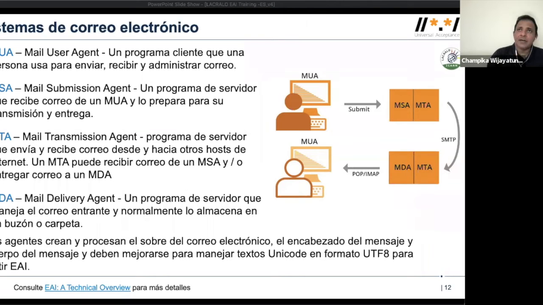And then we also have the MTA, the mail transfer agent. Again, a very important component in this whole mail transmission. This is a server program, and there could be a number of MTAs where the mail would get transferred from one to another. Finally it would reach what we call an MDA, a mail delivery agent. This is another server program that handles the mail and typically stores the emails so that the receiving client can come and download those mails from the mail delivery agent. So these are the different components that you will find in a typical email delivery system.